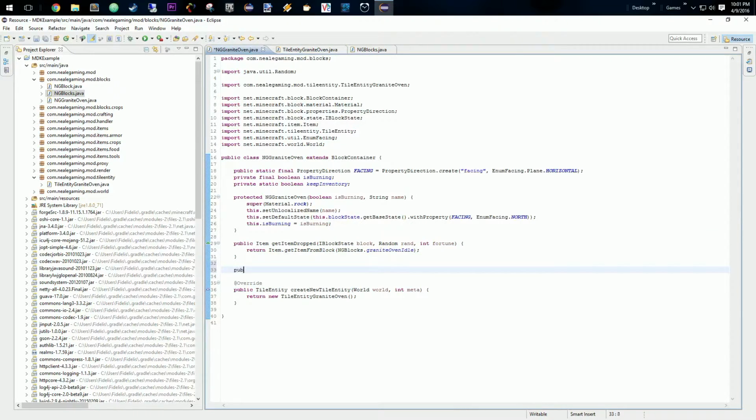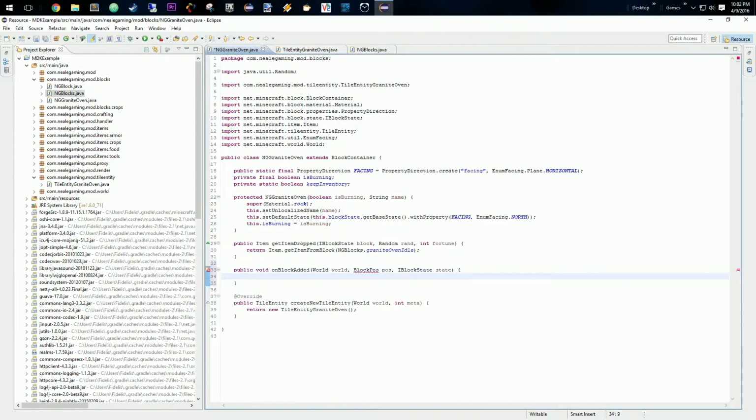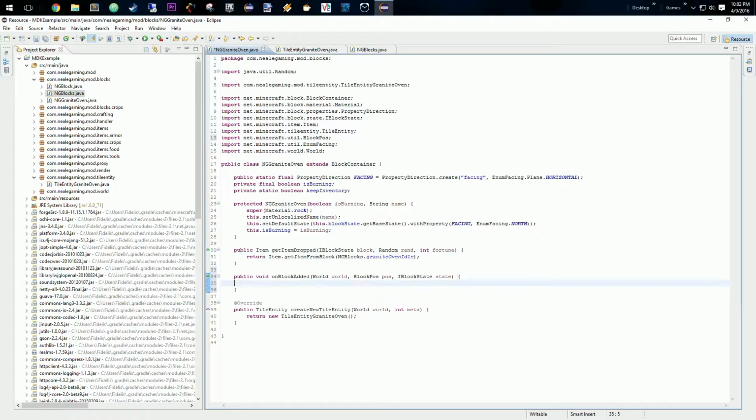And that is going to be a public void onBlockAdded. We're going to be calling out world, our block position, and our block state. Let's do our import of the block position. There we go. And we are going to say this dot set default.